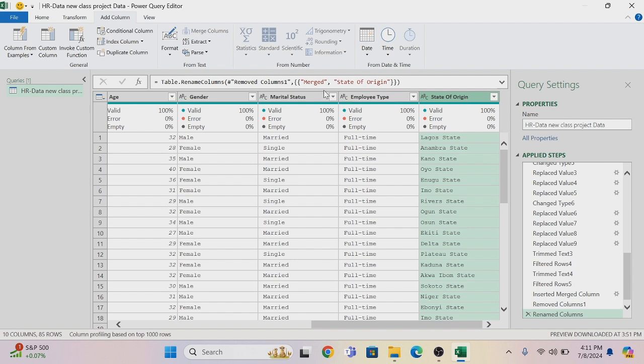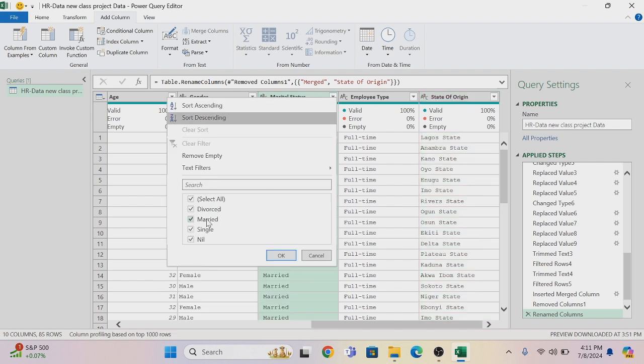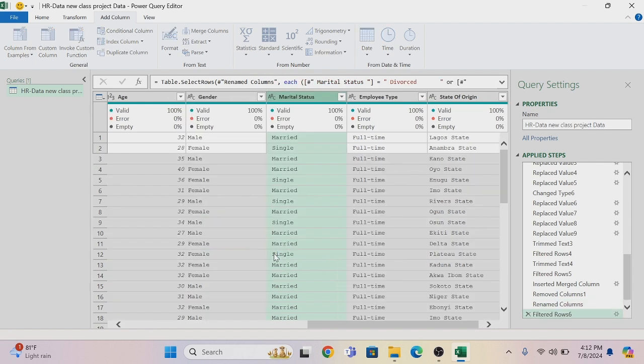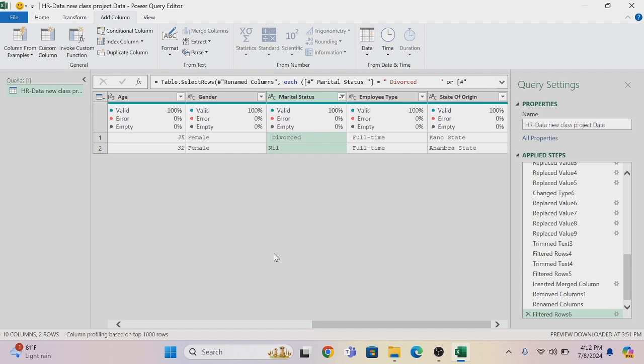Let's go to our marital status. What do we have there? You see, we have divorce, married, single, and nil. So now let's see what we have in divorce and nil, and let's see how many are there. Since we have just one variable on there, we are going to replace this as others. We want to name these others. So we'll have married, single, and others.